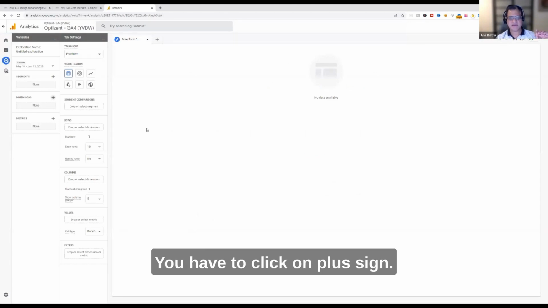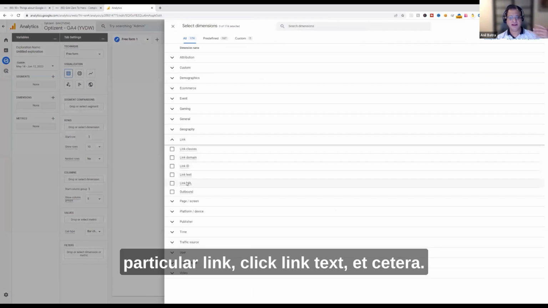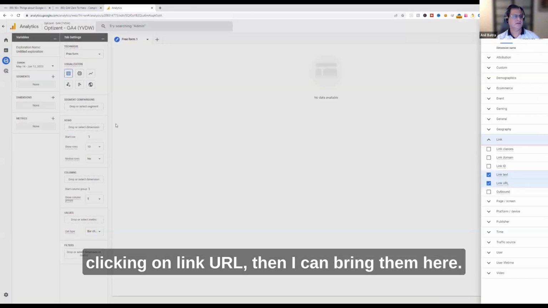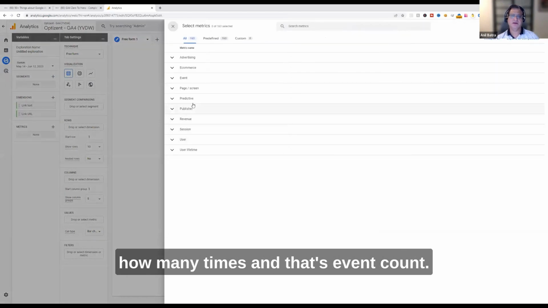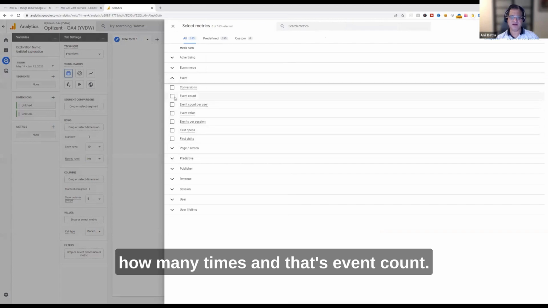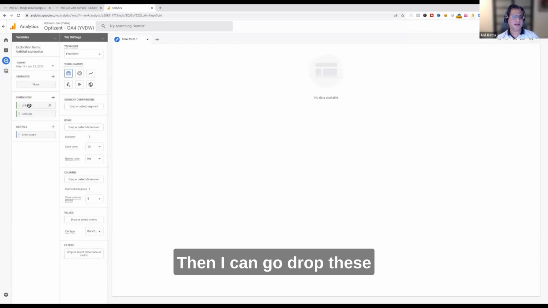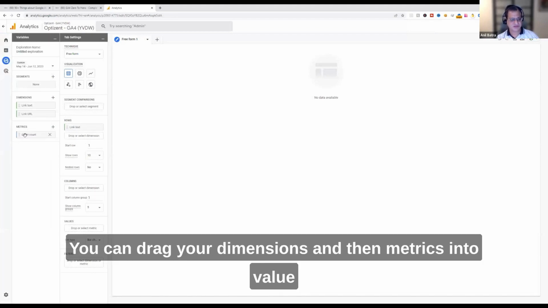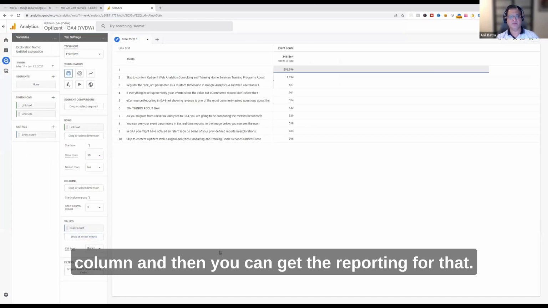You have to click on the plus sign. You can pick any dimension that you want. If I want to look at a particular link click, link text, etc., let's see if I have any link text that people are clicking on, and link URL, then I can bring them here. And let's say I just want to know how many times, and that's event count. So how many times a particular link was clicked. Then I can drop these links or whatever information I want. You can drag your dimensions and then metrics into the value column, and then you can get the reporting for that.